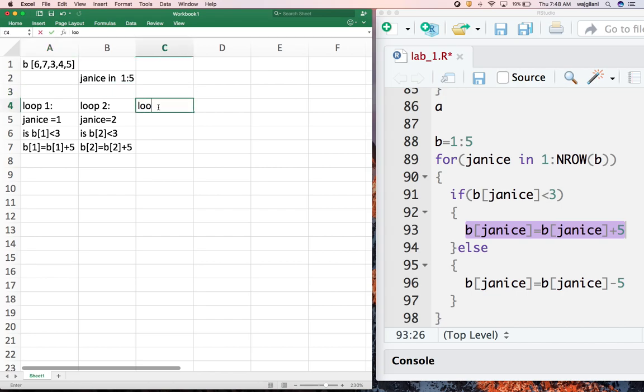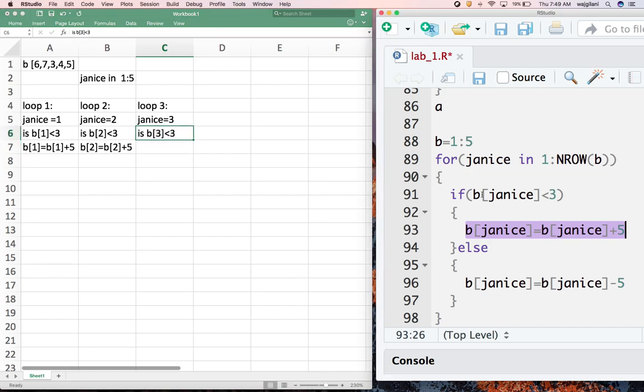Now we jump into loop 3. Janice now has the value of 3. All right. And now we have to test the question again. Is B of 3 less than 3? Right, so what's the third value of B? It's 3. Is 3 less than 3? It is not. This statement is false. Basically, this condition right here is false. Therefore, now we ignore this, and now we jump to else. And now we do the else part.